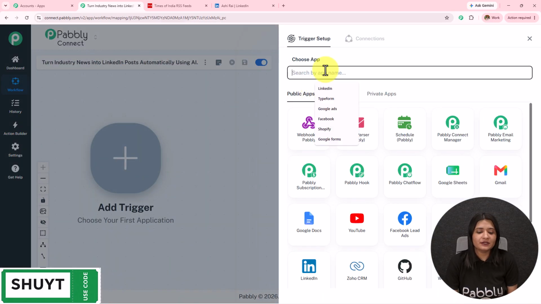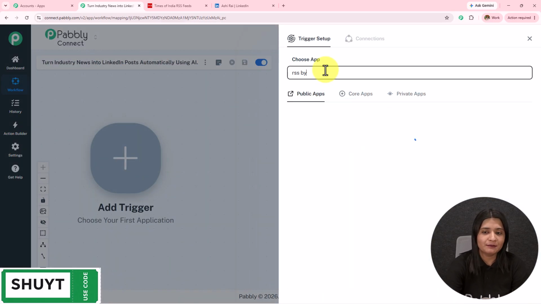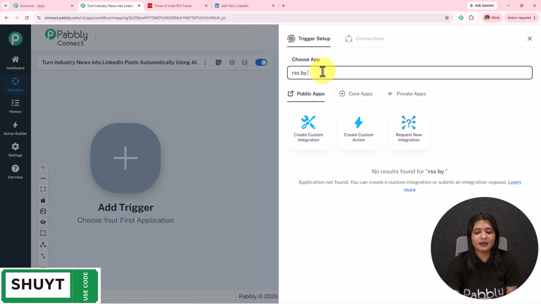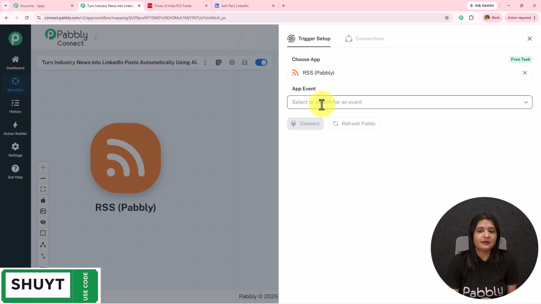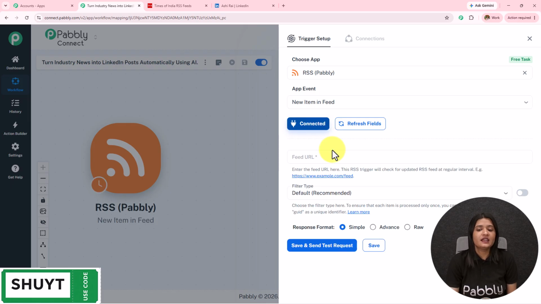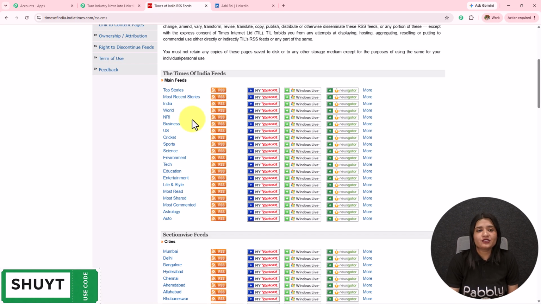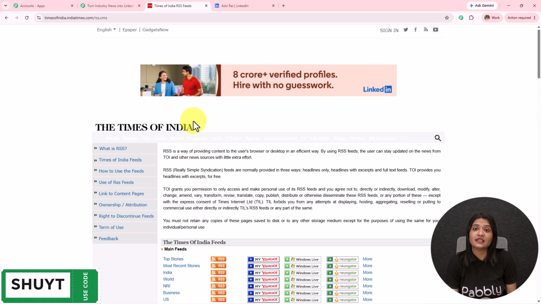Here in my trigger application, I will be taking RSS by Pabbly. Now it is a feature by Pabbly using which I capture the latest news. So I'm going to select the trigger event as new item in feed and then click on connect. Here I have to enter the feed URL first. So I'm capturing the news from this Times of India RSS feeds. I have to enter that URL.